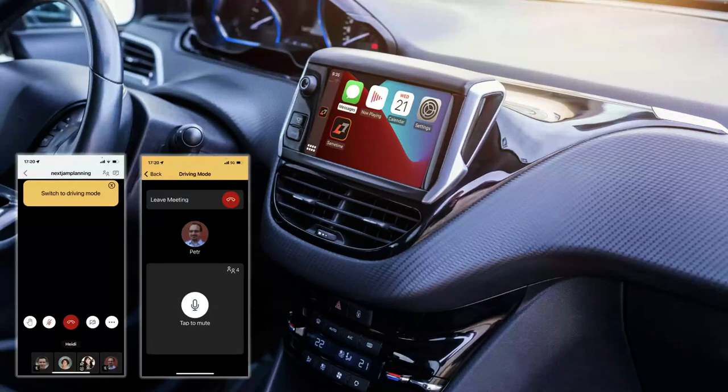On the left side is how it looks when a mobile client recognizes that it is connected to a car. It says, "Hey, you are probably driving, so you cannot fully control the small elements on the mobile client screen." So it suggests this big yellow box, switch to driving mode.